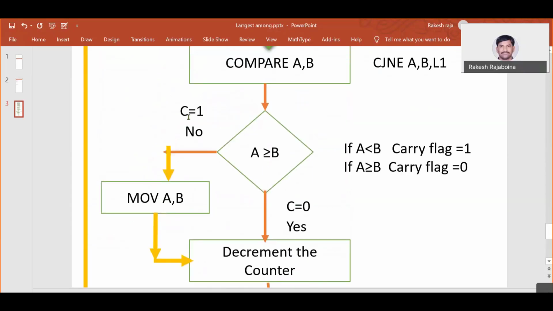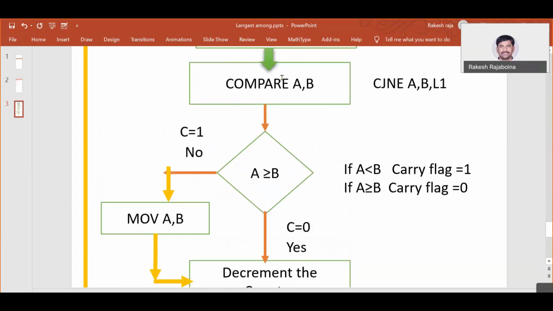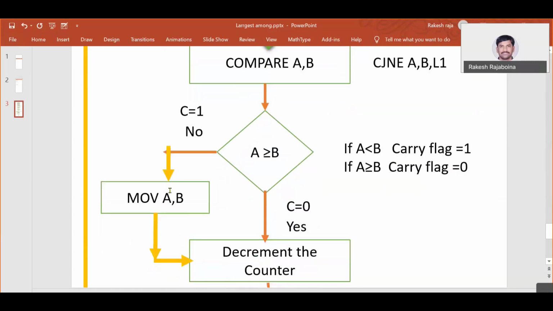Suppose A is less than B, the next case. You are comparing A and B, and your A is less than B. But as per my statement, I am supposed to store my highest number in the accumulator. So whenever you encounter A less than B, that means whenever the carry flag is 1, you are going to do an extra instruction, MOV A, B. Since A is less than B, that is, B is greater, I am moving B to the A register so that my accumulator is going to have the larger number.